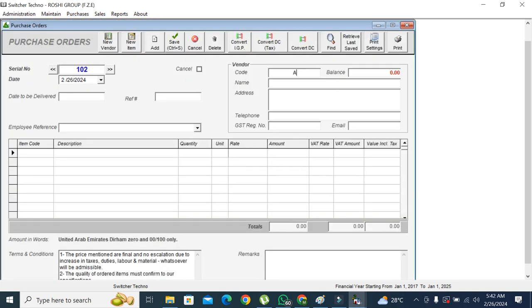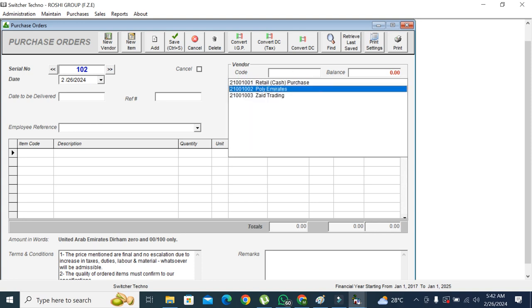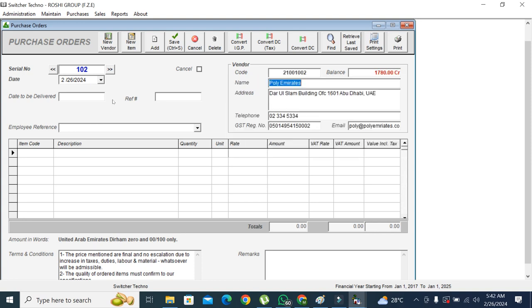For example, my vendor is Poly Emirates. Date to be delivered, the date on which I will receive this stock. For example, I will receive on 29/2/2024. Reference number, if you want to add any reference number. And simply I'm going to add here radiator. How much quantity am I ordering, like 20, so 1200 times 20 will be 24,000 AED. 5% VAT, 1200 is VAT, total amount is this, right?